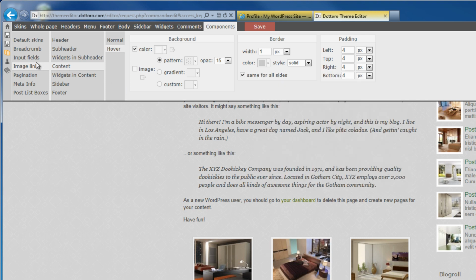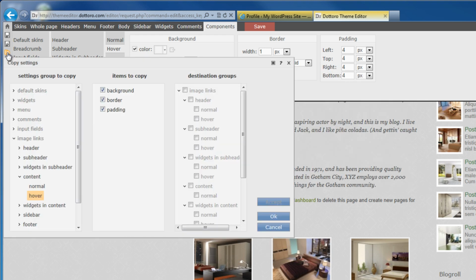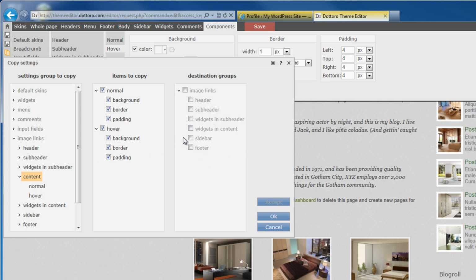And finally, I will use the Copy Settings dialog to copy the image settings from the content to the sidebar. Not only the settings of the hover state, but also the normal state. Now, they look much better in the sidebar as well.